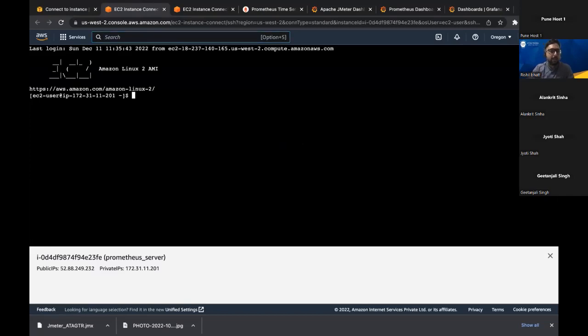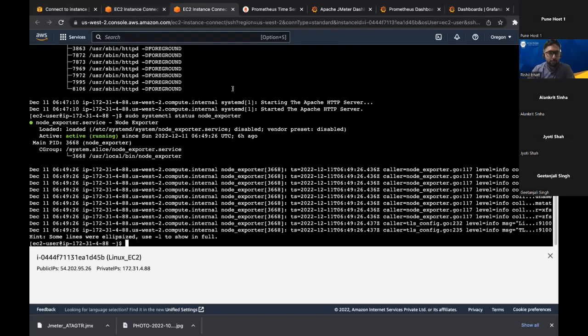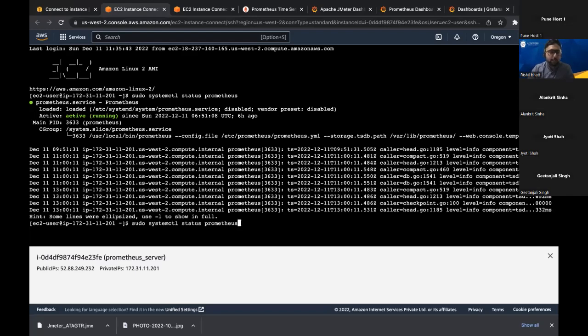I'm inside the second Linux machine and this is the Prometheus server. Let's check the status of the Prometheus server. As you can see, the Prometheus server is running here on port 9090. Now we need to connect this particular Prometheus server to our first machine where the node exporter is exposing all the data.